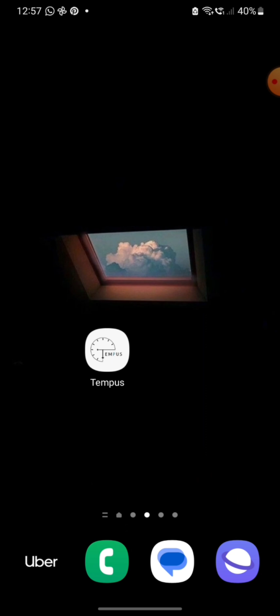Today I'm going to be taking you through our application, which is called Tempus. Tempus is a Greek word for time, and that's what we've named our application. As you can see here, our app icon is also the name Tempus, and it's just a sleek and minimalistic icon, and that's what we went for. I'm going to go through each feature that we have for our Tempus time tracking application.